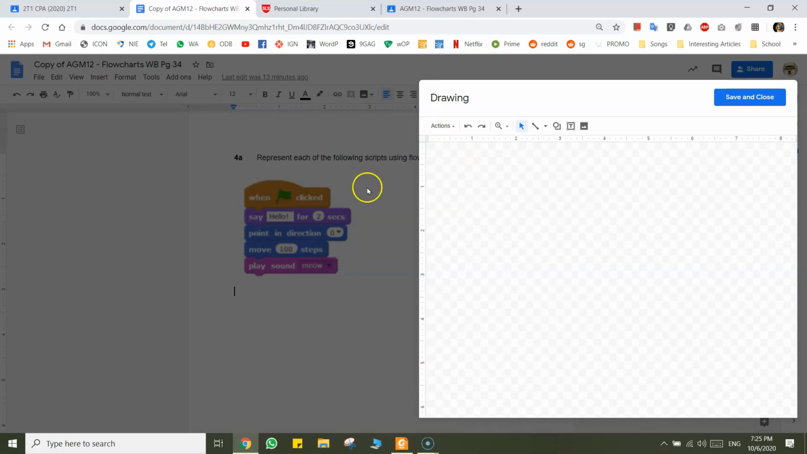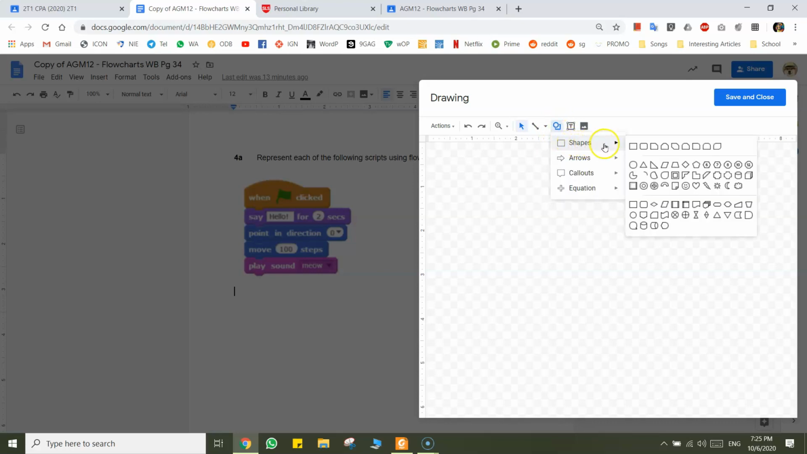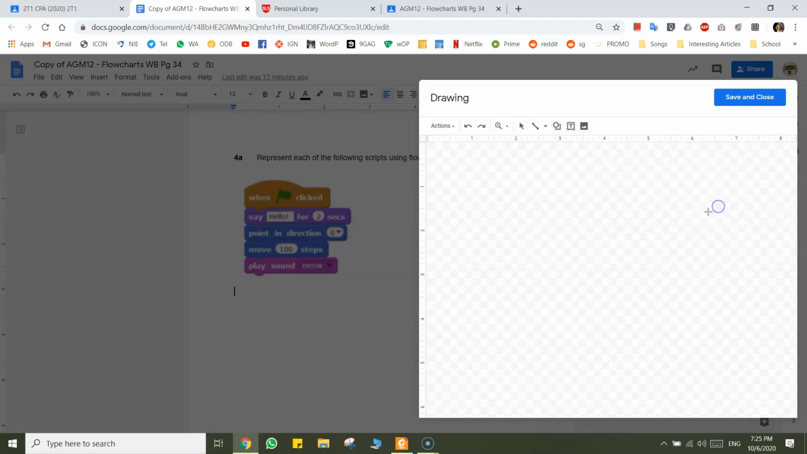Okay, now we know that the first thing that we want to do is to add the start. Okay, so green flag is a start. So let's find the shape. I'm going to move my mouse here until I see the word Shape. Click on it. Choose Shapes. I'm going to go and find the starting terminator. Okay, so click on flowchart terminator. Hold down your left mouse button and drag.